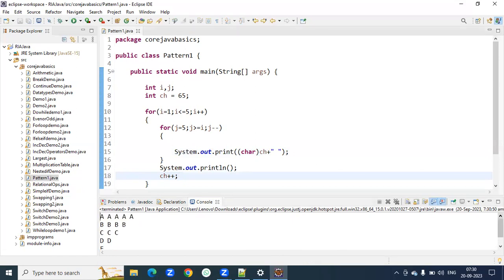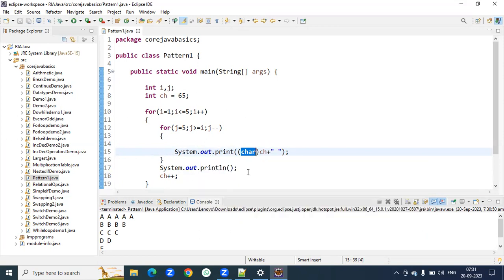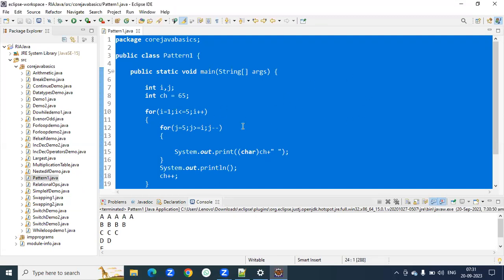See, A. So first it is going to get 65 here. Always 65. 65 is converted into integer. ASCII value of capital A is 65, capital B is 66. So 5 times we are repeating the loop. If I'm, wait, we'll change the logic. Any doubt you have in this logic?